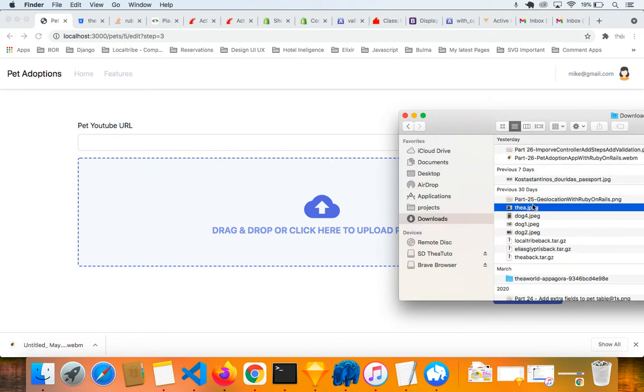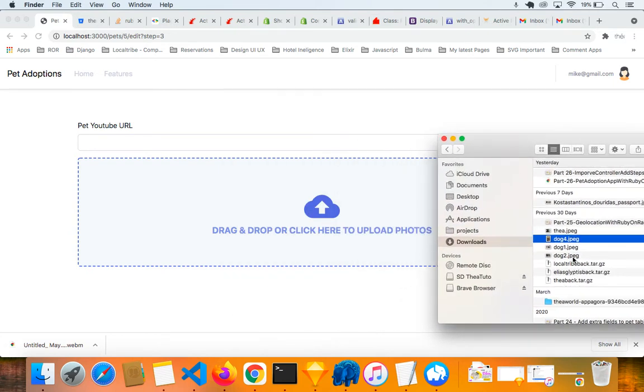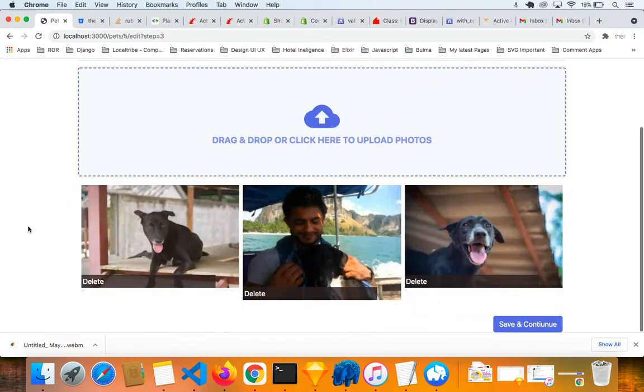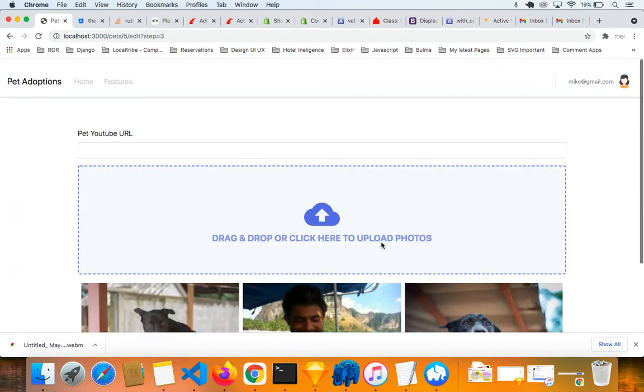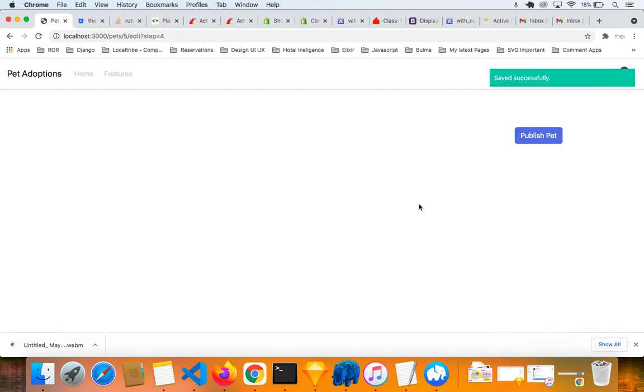I'm just going to grab some of these photos. We're going to have to create a method to make these photos rectangular, right? So I'm just going to grab some nice photos here that are pretty much close to rectangular. But we can edit these photos with MiniMagick. That's another topic, a different section. So if I click save and continue now, it's going to take me to step 4.